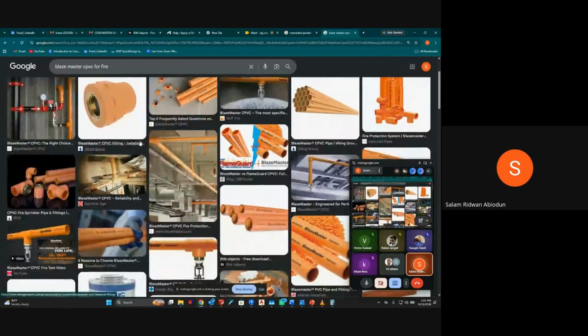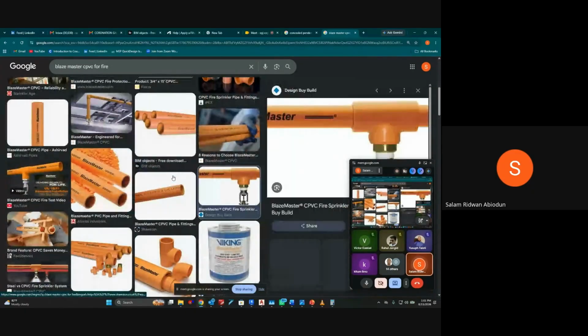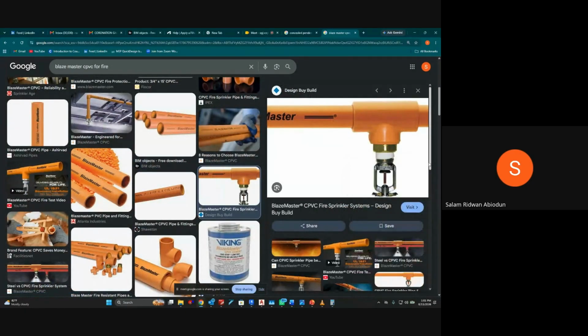Okay, so this is the pipe I'm talking about. Have you seen this thing? Look at it. What is it connecting to? Is this a black steel pipe? No, it's an orange pipe. This is CPVC pipe.